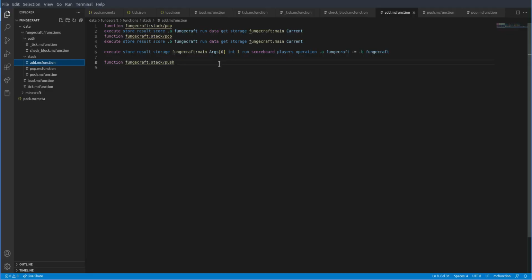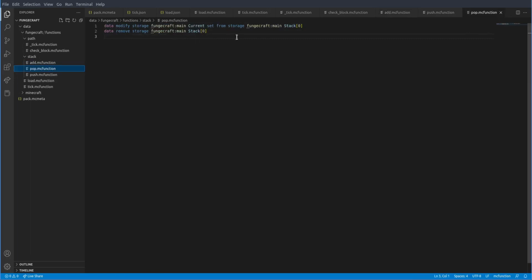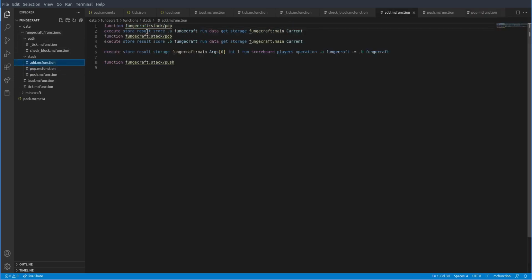Okay, so I've implemented the add operation. I haven't tested it yet, but essentially what it does is it runs the pop function, and the pop function will take the first item in the stack from the storage and set it onto the current property of the storage, and then it just removes whatever's in the first bit of this stack. Then it stores that onto a score, then it pops another value and stores that onto a second score, then it adds the 2 scores together and stores that onto the arguments storage, which is basically the arguments that are passed to the next function that is run.